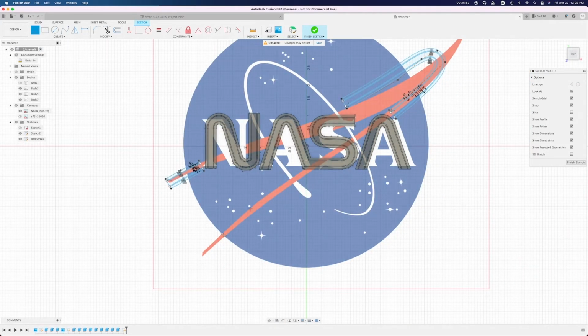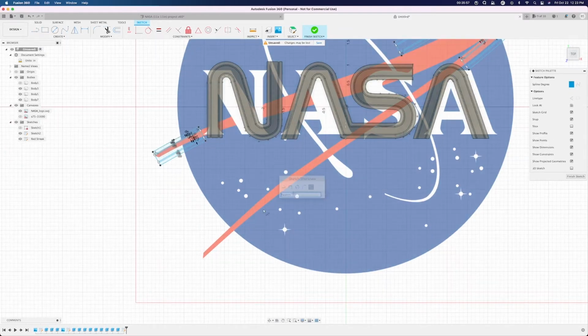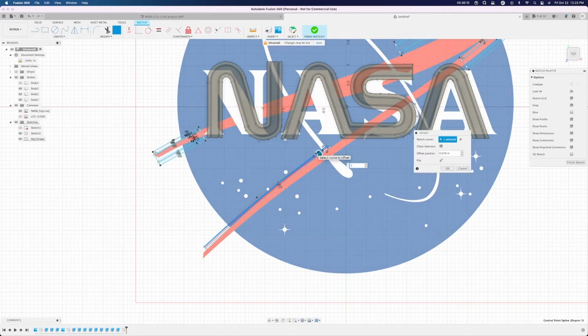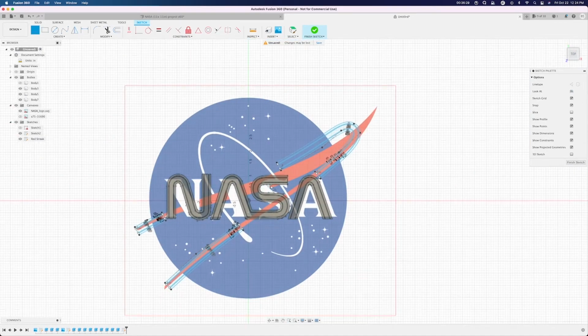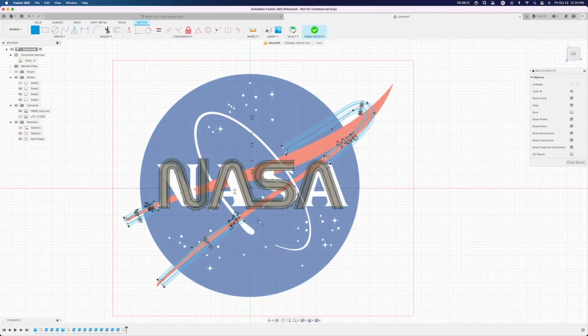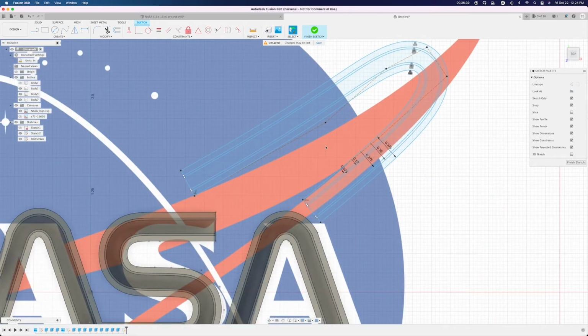The last one we need to create is this long one right here. Repeat the process. Perfect. Now by the end of this, you should have something that looks like this. You should have a total of 3 sketches: 1 sketch here, 1 sketch here, and 1 sketch here. And now we can begin extruding these pieces.